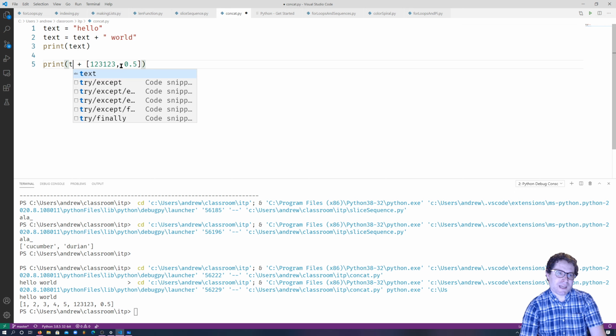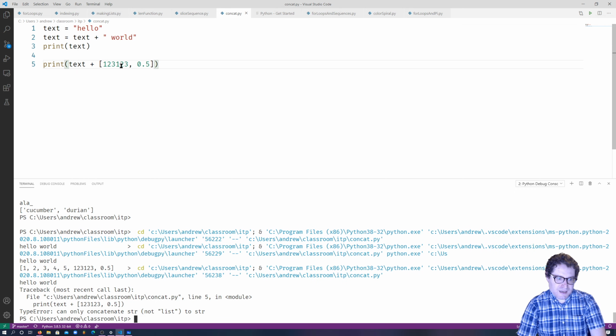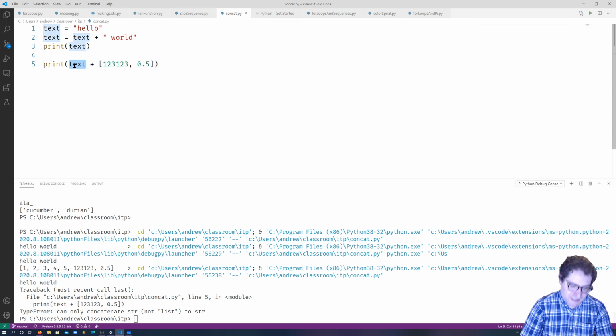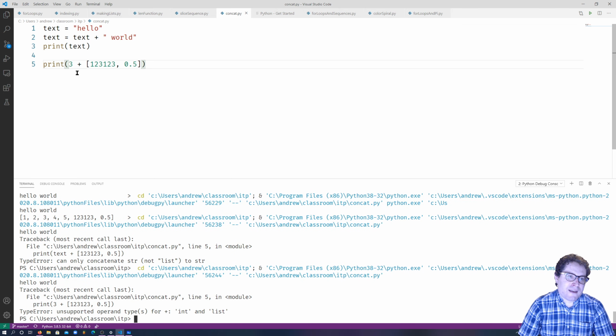If we were to add these things together, let's see what happens. So if I'm adding a string to a list, it says we can only concatenate strings to other strings. Same thing with a list, right? If I try to add a number to this list like this, 3, that doesn't work.